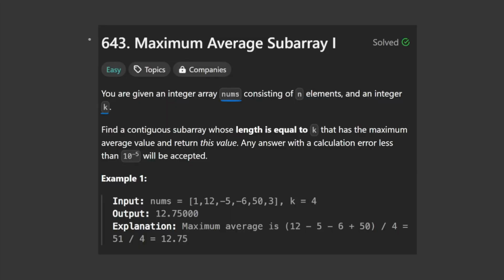Hello everyone, welcome to Leetcode 643, maximum average subarray 1. So here we're given an integer array nums consisting of n elements and an integer k. What an array means is pretty much just a list in Python, and now we have to find a contiguous subarray whose length is equal to k.